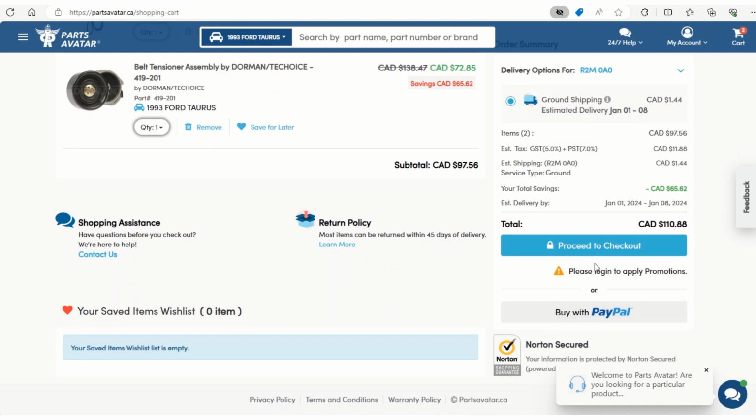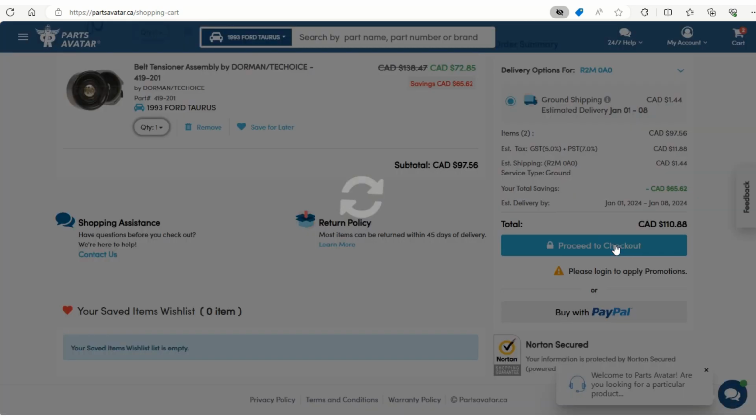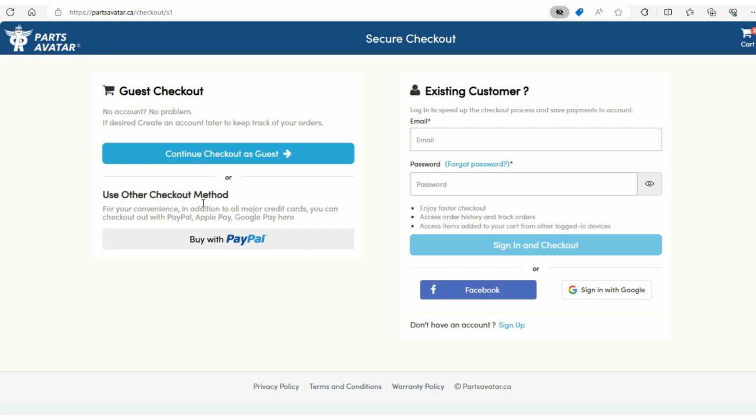You can pay with PayPal, or you can proceed to their own checkout page, which worked really good. I used the PayPal checkout. If you don't use the PayPal checkout, you just follow the instructions. You can continue as a guest, or you can log in and create an account there. And that's about it. Once you've finished the whole process, you'll get your parts and they arrive well.